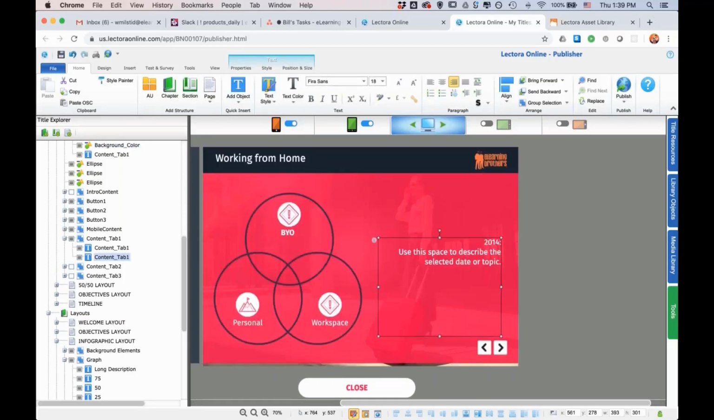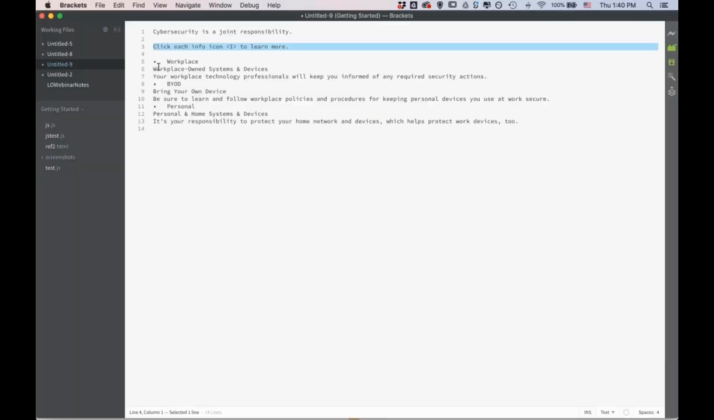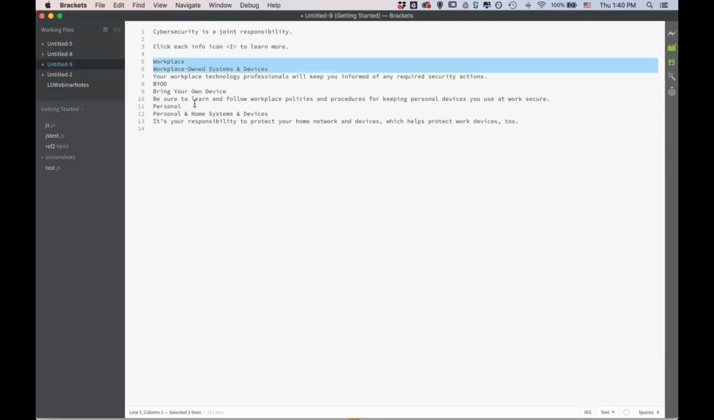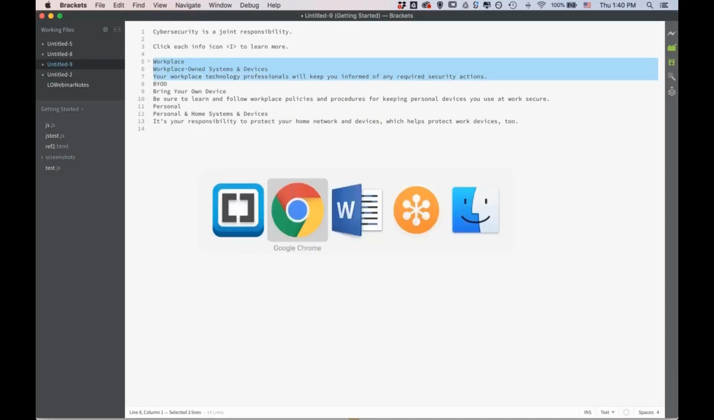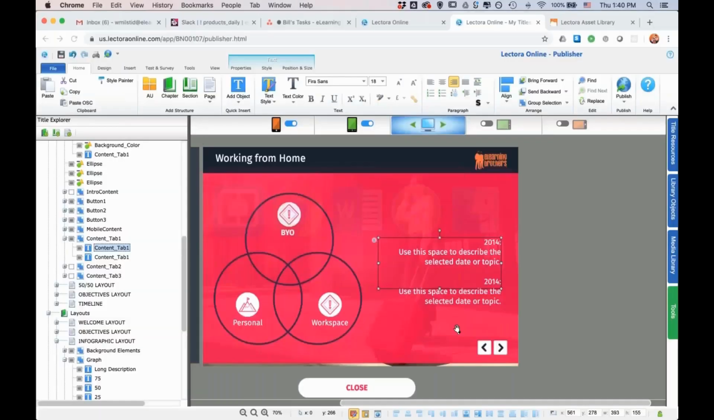You can also add images or videos or whatever you want. In our case, all we need to worry about are these chunks of content. So I'm just going to grab those here, and in content tab 1, I'm going to paste over what's already there. Oops.